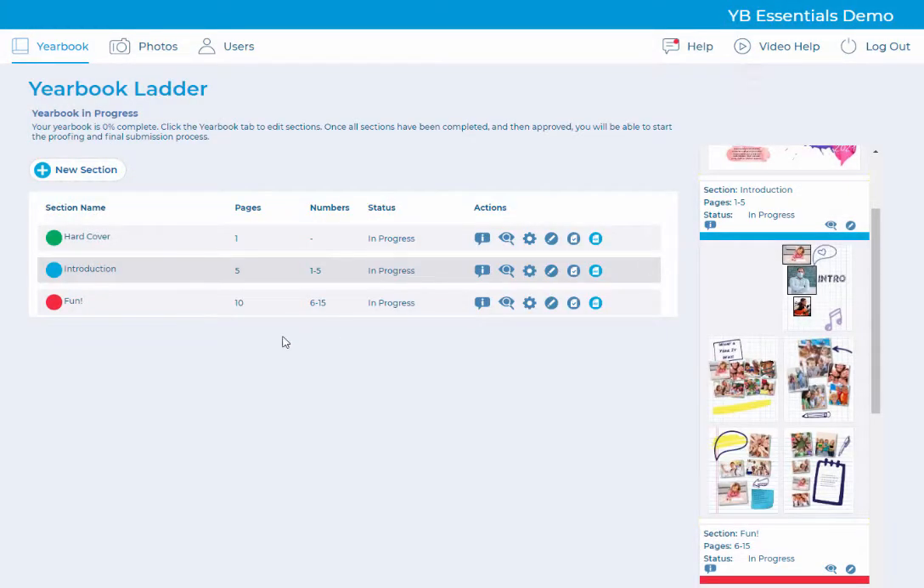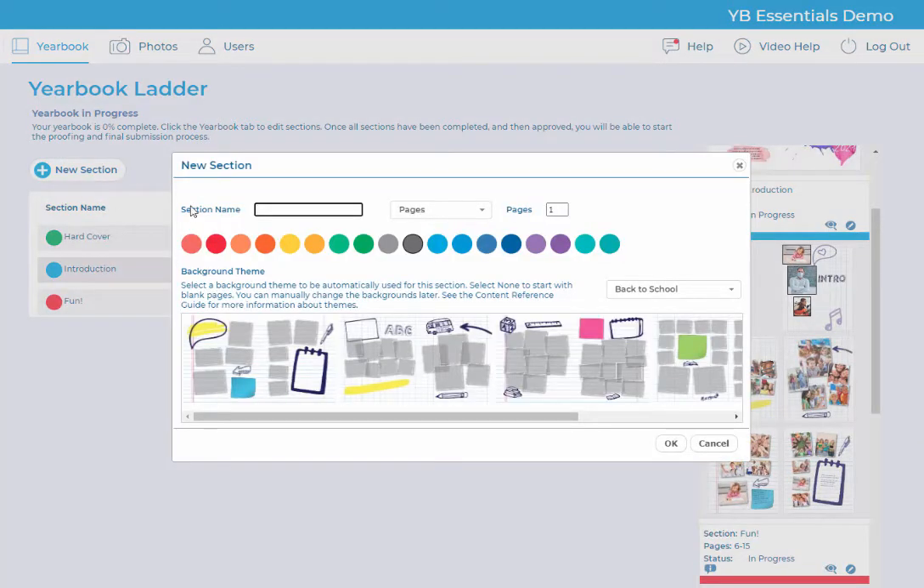Okay, let's start by making a new section. So I'll click the new section button, and I'm going to go ahead and call it classes. And let's go ahead and make it 10 pages. Okay, and then I can choose content for my section.